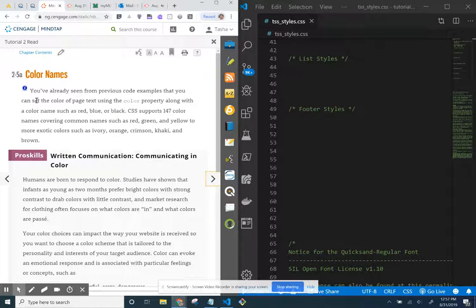So color names. You've already seen from previous code examples that you can set the color of a page using the color property, along with a color name such as red, blue, or black. CSS supports 147 color names, covering common names such as red, green, and yellow, to more exotic colors such as ivory, orange, crimson, khaki, and brown. Didn't know brown was an exotic color.